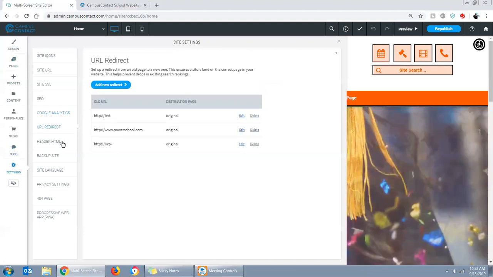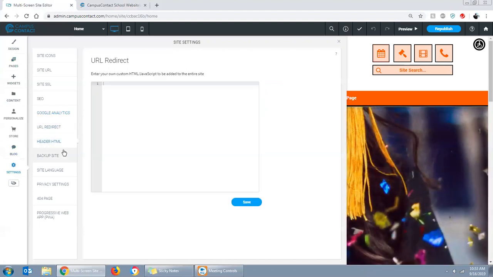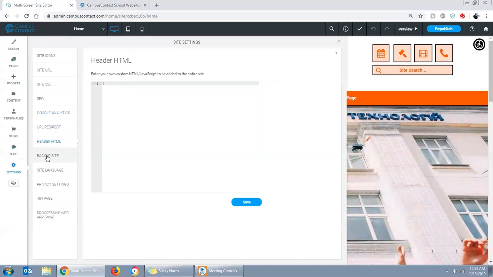URL redirect, we can do redirects for your site. We can manage HTML, again, for your website, kind of like the page level HTML. Most folks will never even need this, but it's there.